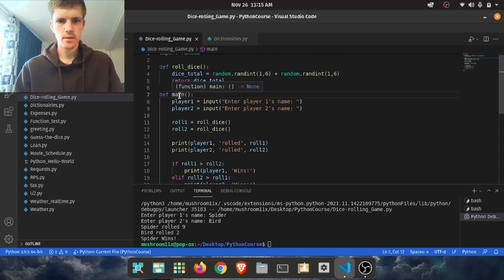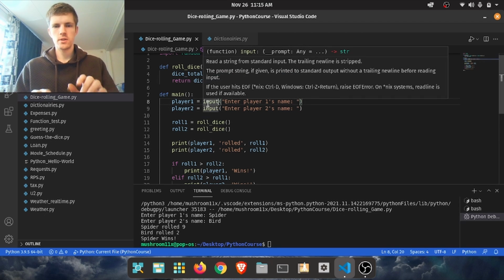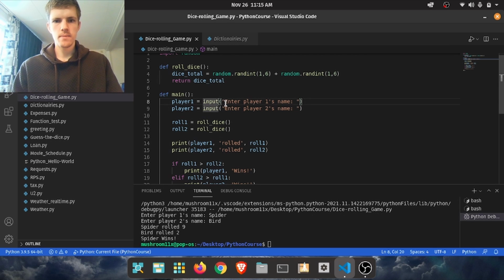But then we have main, which is, let's say, the 2 players, player 1, player 2, and then we have the input, which means that you can write your own thing, and then we have the text, which means that this is what the computer asks you to do. This is what the computer will type out, and you can then type after that what you want your name to be.